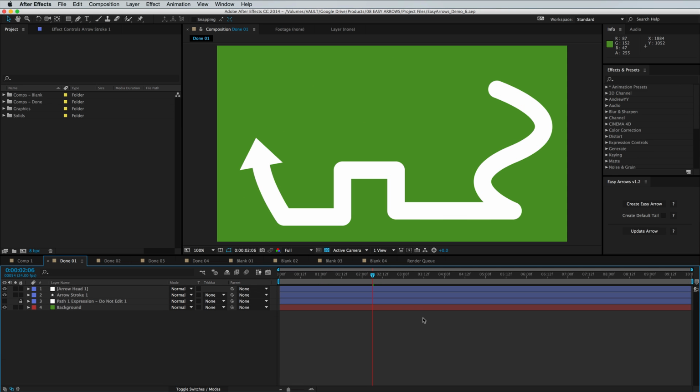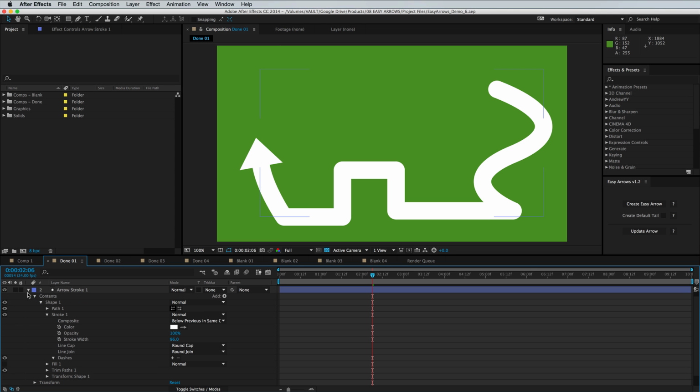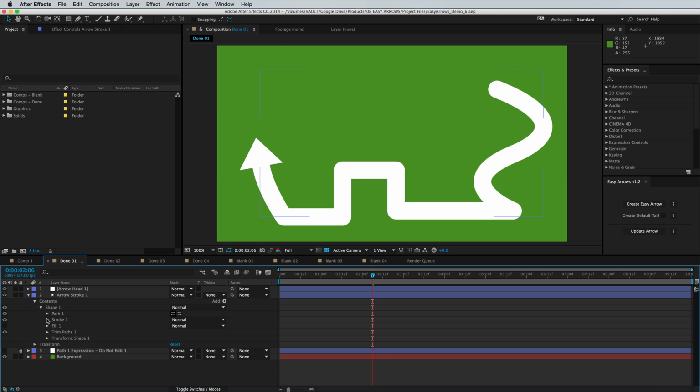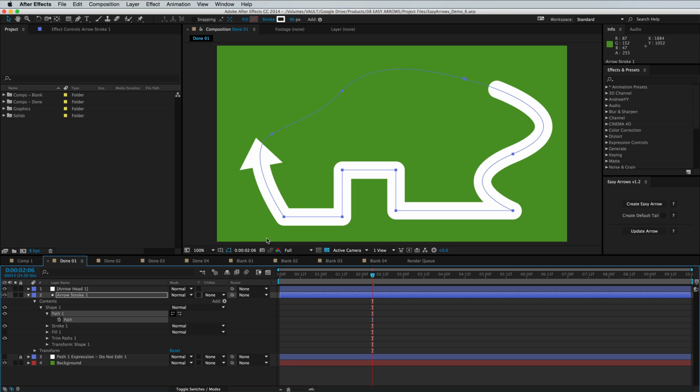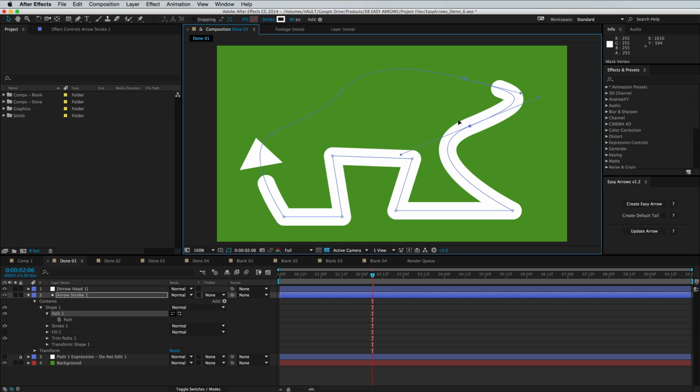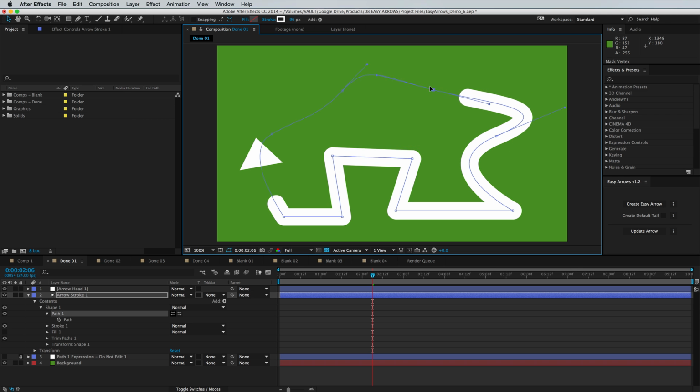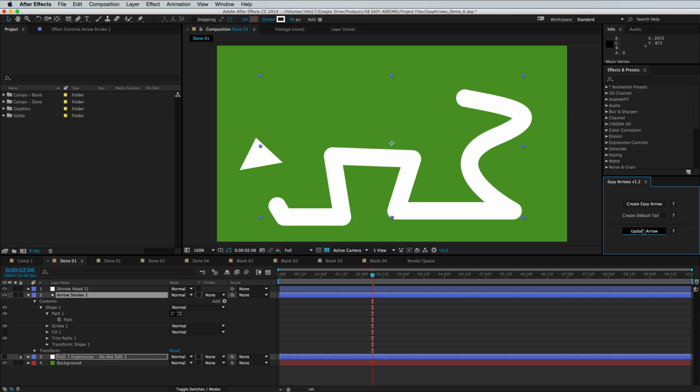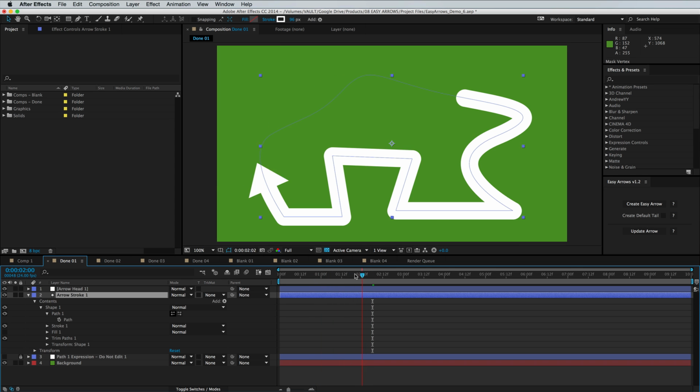And of course, you can still update your shape layer path after the script has been run. Just go into your shape layer, go into the path. If you hold shift, you can start selecting points. When you click, you'll see it's making edits. Once you have the changes down, just go into the UI panel, click update arrow, and the arrow will be reattached to the stroke.